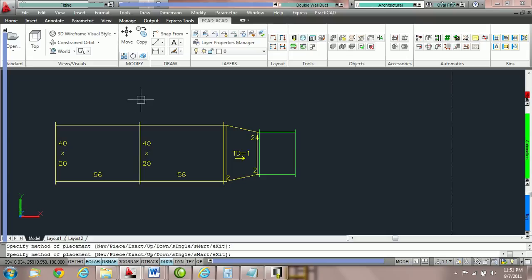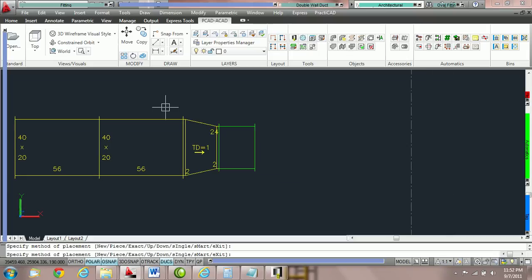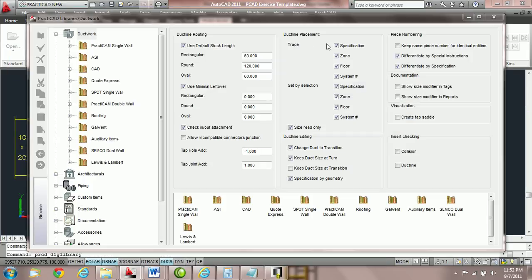Now what we do when we get into this situation is we have to place one fitting on the drawing that will have the wrong specification. And the reason why that's going to happen is because currently in my duct work library settings, you can see that I have all the buttons for trace and set by selection selected. Now we could uncheck these, make the spec change, go back into library and recheck them, but I think it's easier to not have to go into the library options every time we go to do a spec change.